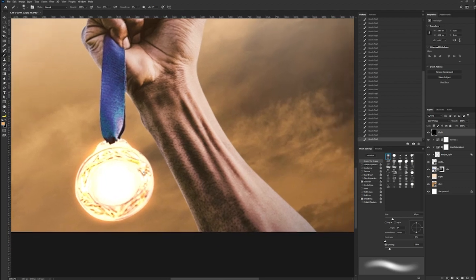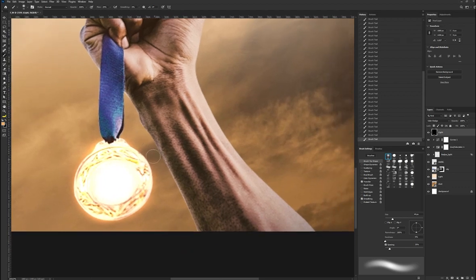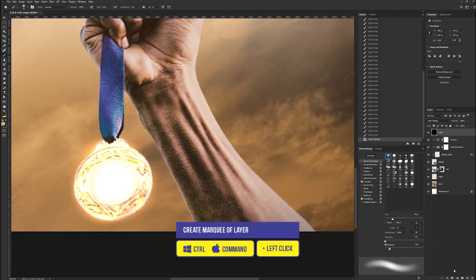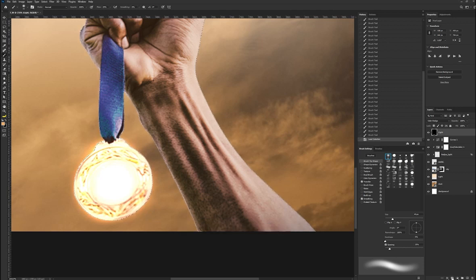Now I noticed that we don't have the light effect on this side of the hand, so we need to apply that to the hand also. So I'm going to hold Control and create a marquee of the hand, and I'm going to click on the layer mask icon here. The reason why I'm doing this is because I don't want the brush effect to go outside of the hand, because if I don't do that and I start applying the brush, it's possible we may end up having the brush effect outside the hand.